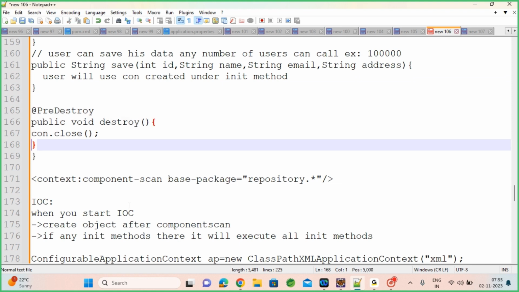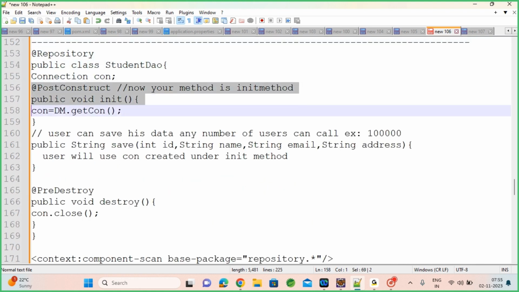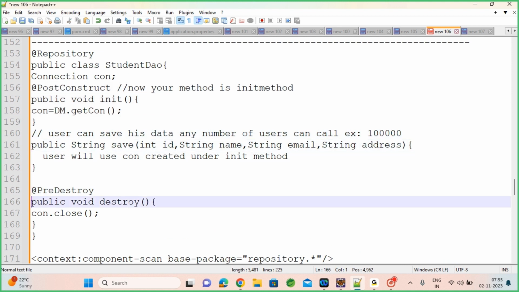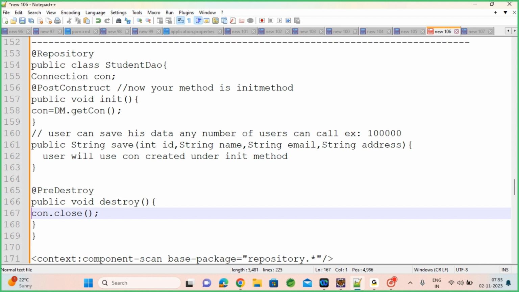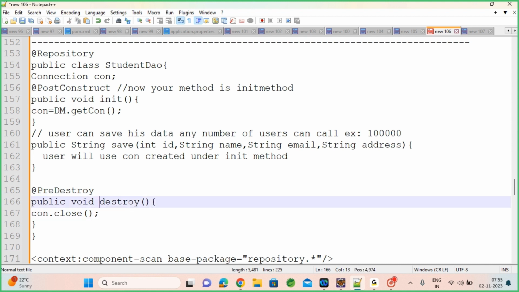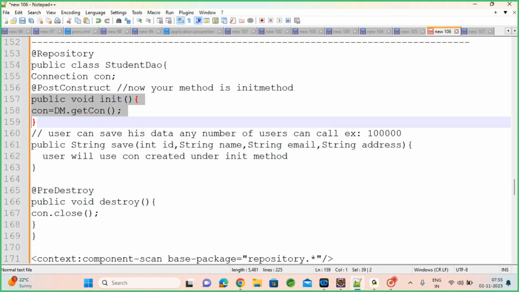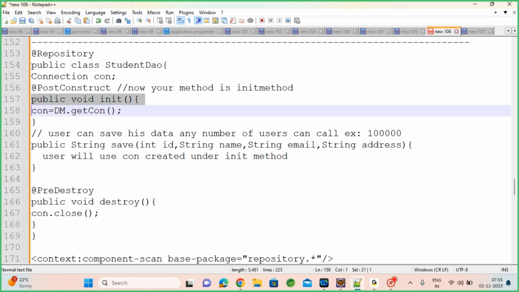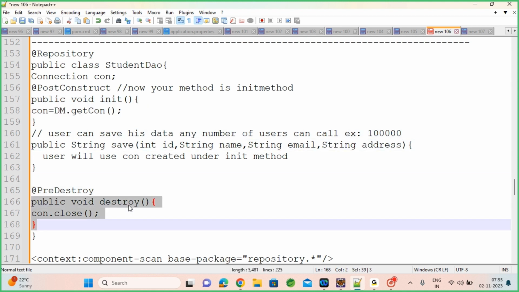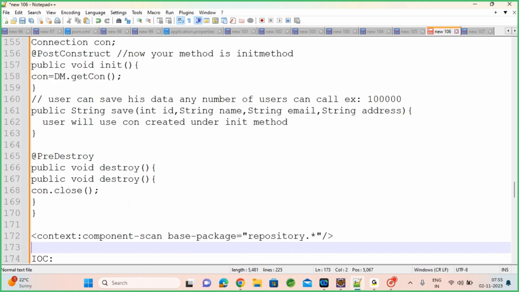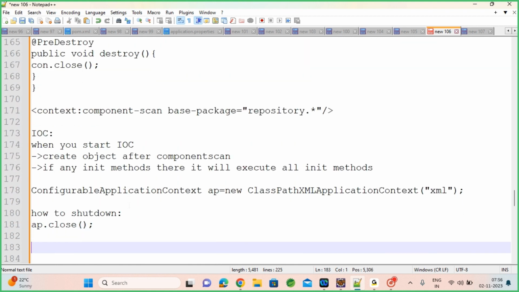Whatever initializations you have done under your init method, it's your responsibility to clean them up under the destroy method. Writing a destroy method is simple, but under it you need to put your logic for whichever cleanup you want to do. Whatever initializations happened, you can close or destroy them here. That is what you can do by using lifecycle init and destroy methods.